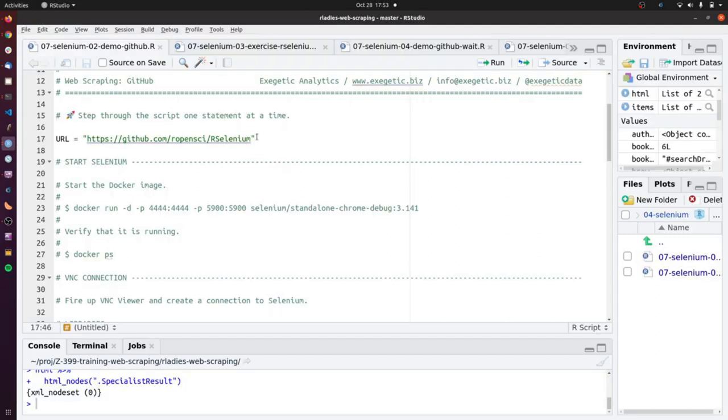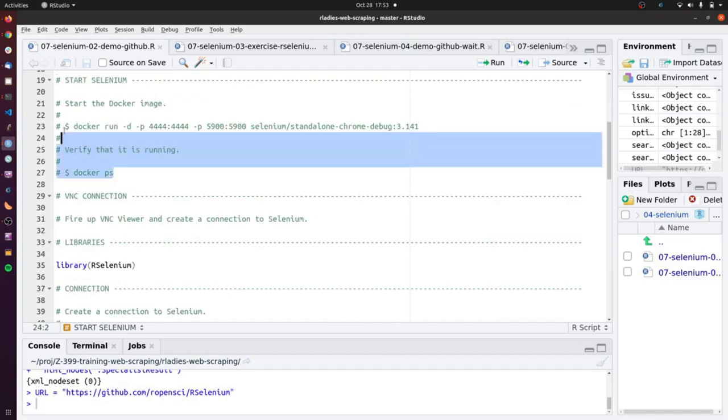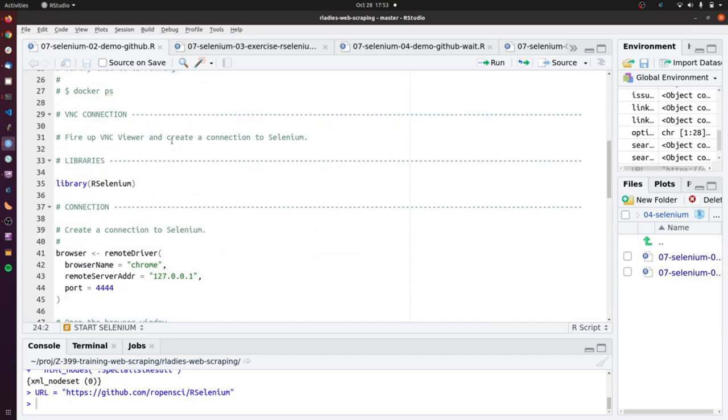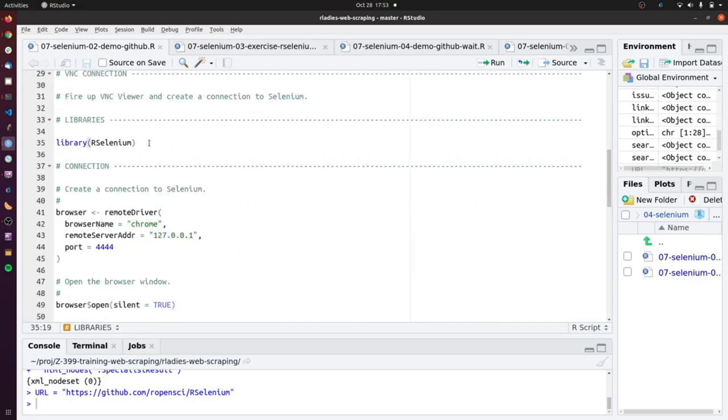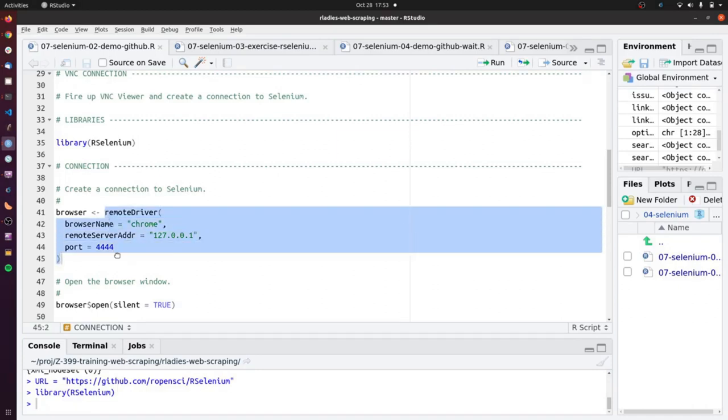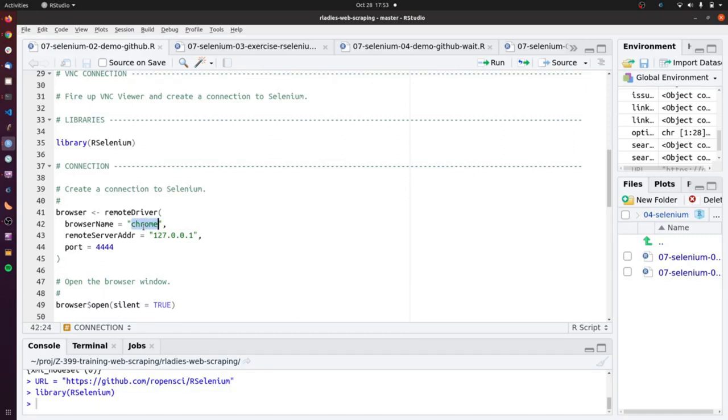I'm going to set up the URL that I'm going to be visiting. So I'm going to the ropensci RSelenium repository on GitHub, storing that. I've already got Docker up and running with the Selenium image. So what I can do next then is to load the RSelenium library, and I'm now ready to actually fire up the browser. So I go and instantiate this remote driver object, and I specify a few things. So the first is the browser name. So I'm telling it that it's going to be communicating with Chrome and not Firefox. I'm telling it where to find it. So it's going to be sending requests to this IP address, once again localhost, and the port number 4444.